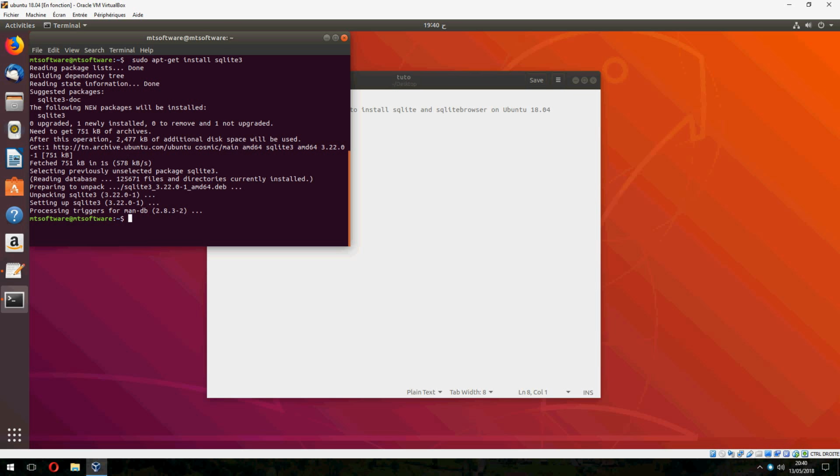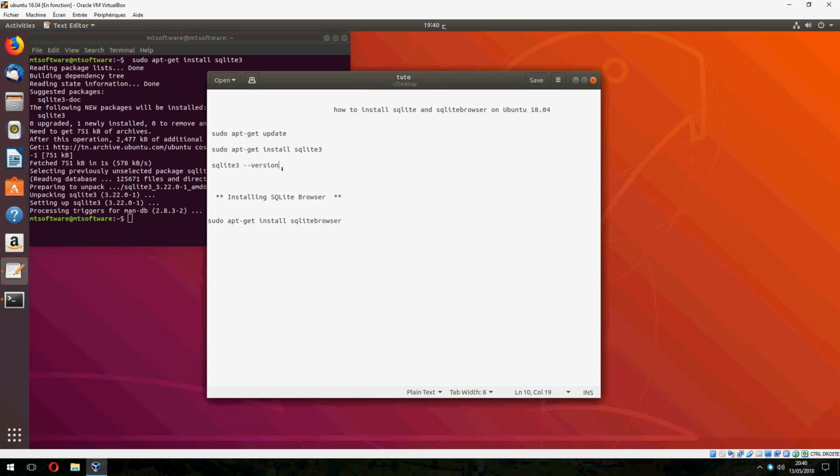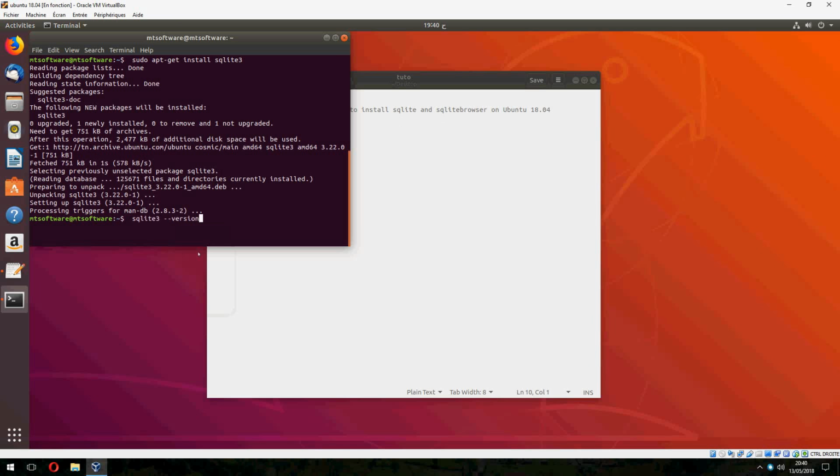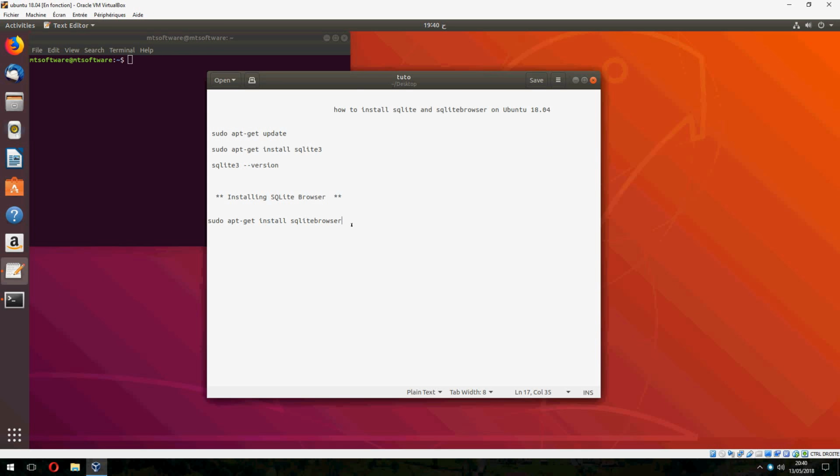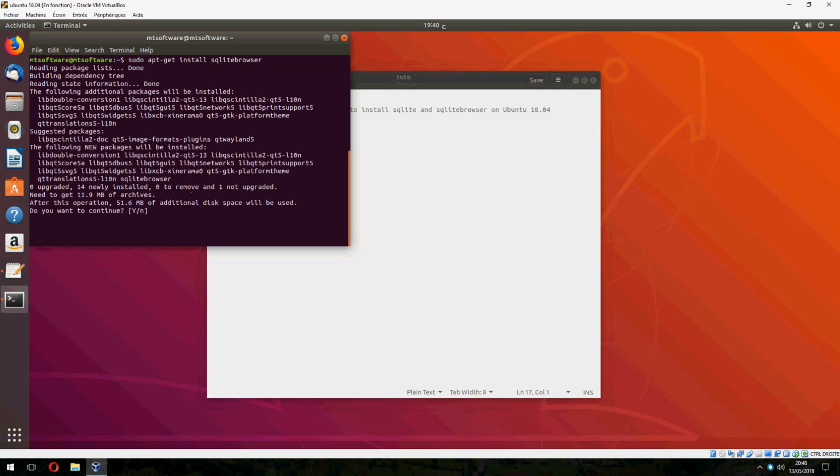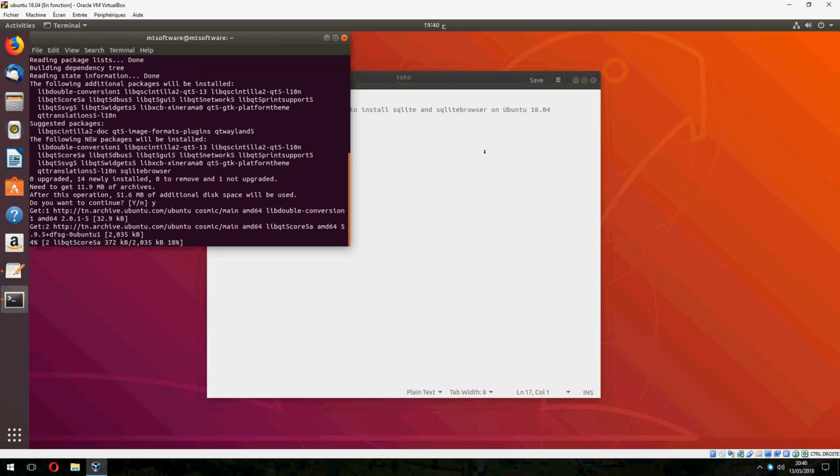Okay, it is already installed. So let's check the version. And this is the version for SQLite. Now let's install SQLite browser. And yes to continue.